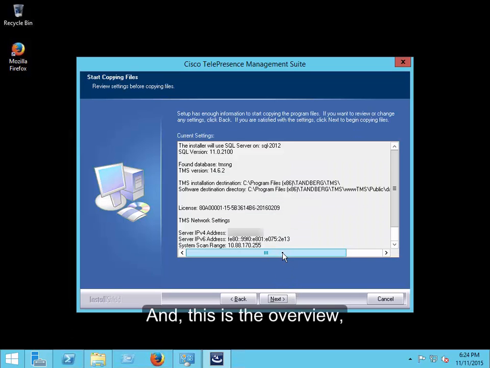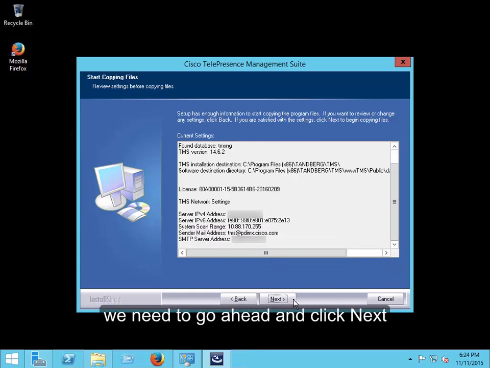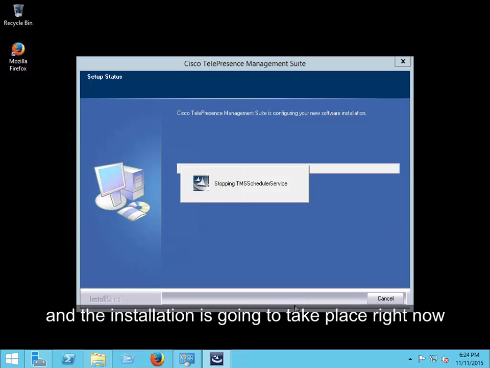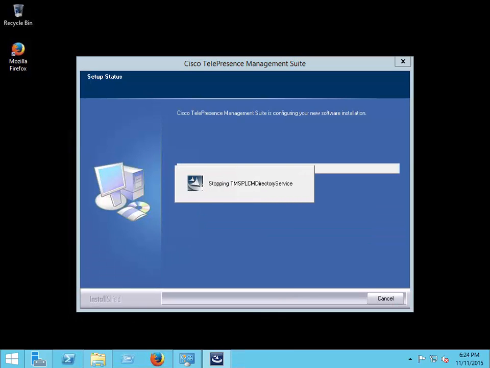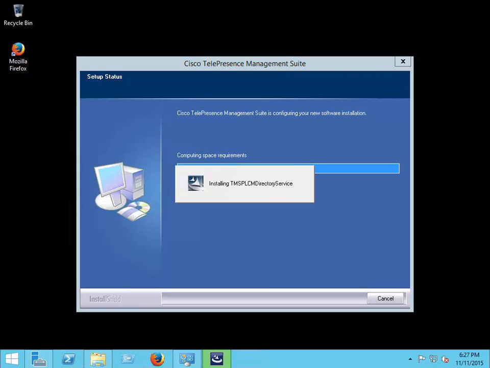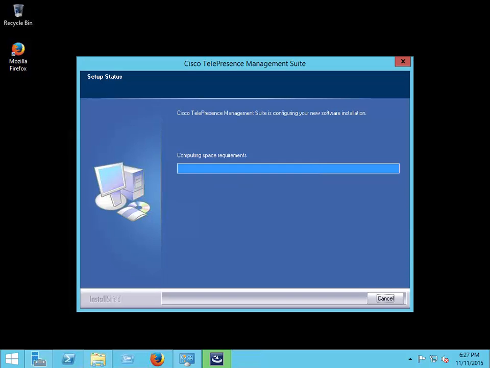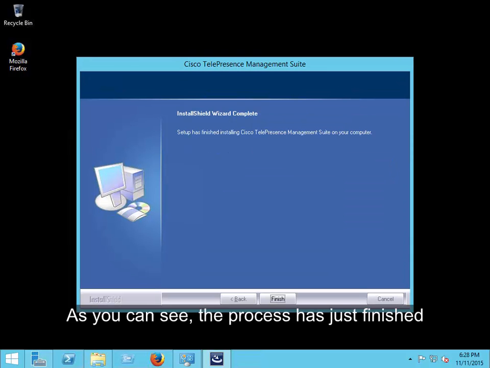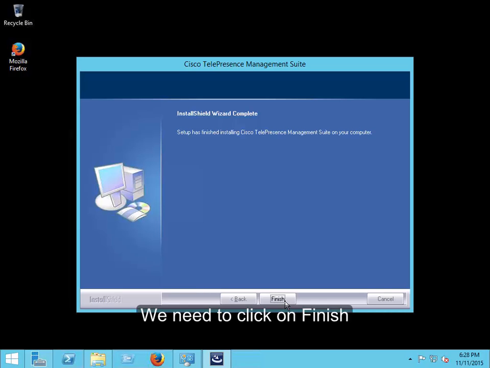And this is the overview of the settings that are going to be used. In case everything is okay, we need to go ahead and click next. And the installation is going to take place right now. As you can see, the process has just finished. We need to click on finish.